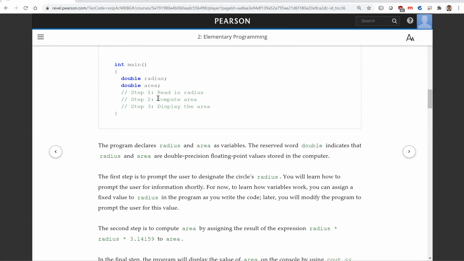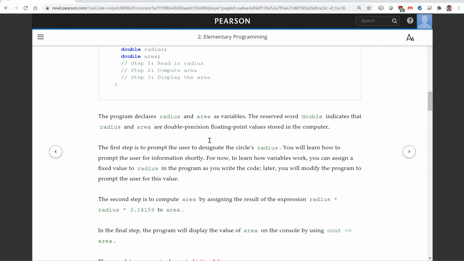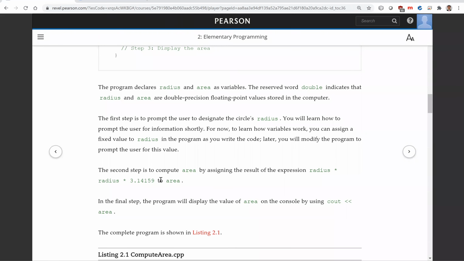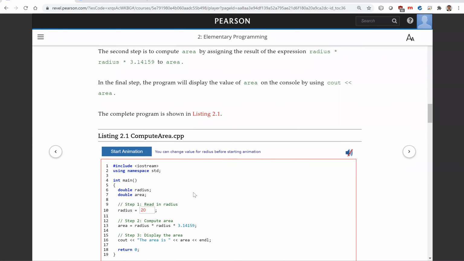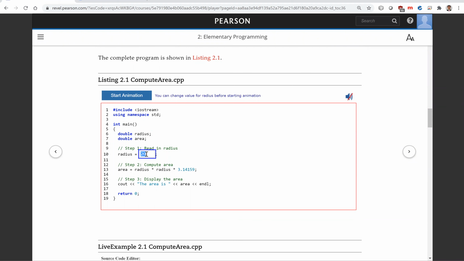The first step is to prompt the user to designate the circle's radius. We're going to get input from the user. You will learn how to prompt the user for information shortly. For now, we will just assume this radius has a fixed value. And the second step is to compute the area using radius times radius times pi. So we're going to write this program here. We have a fixed value for radius, this is to compute the area, and here is to display the area.